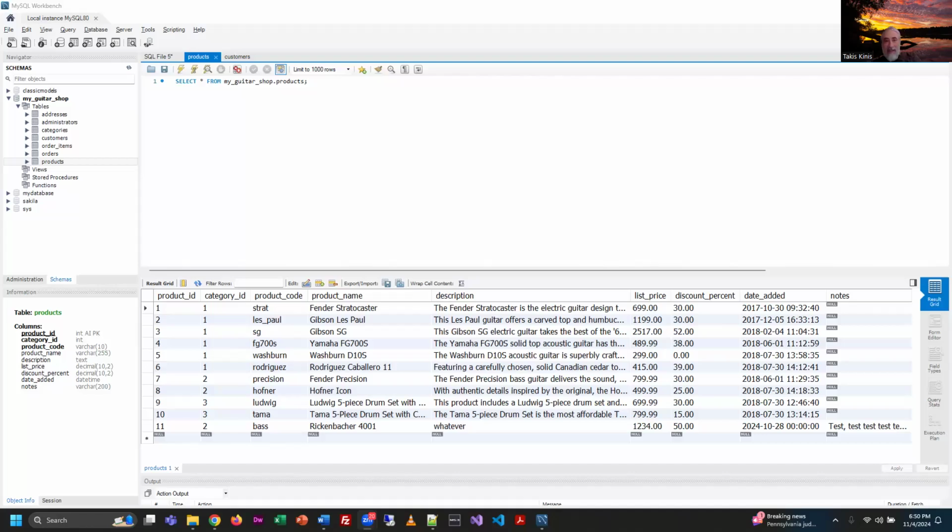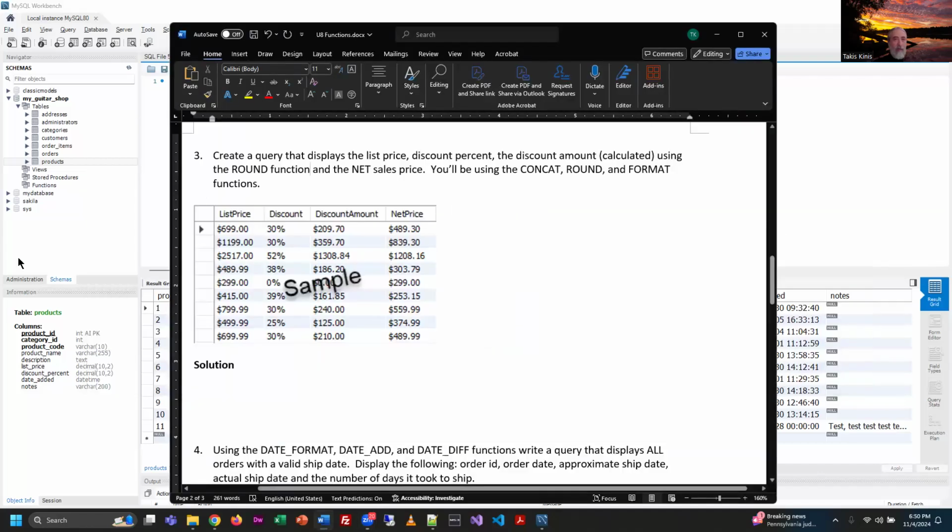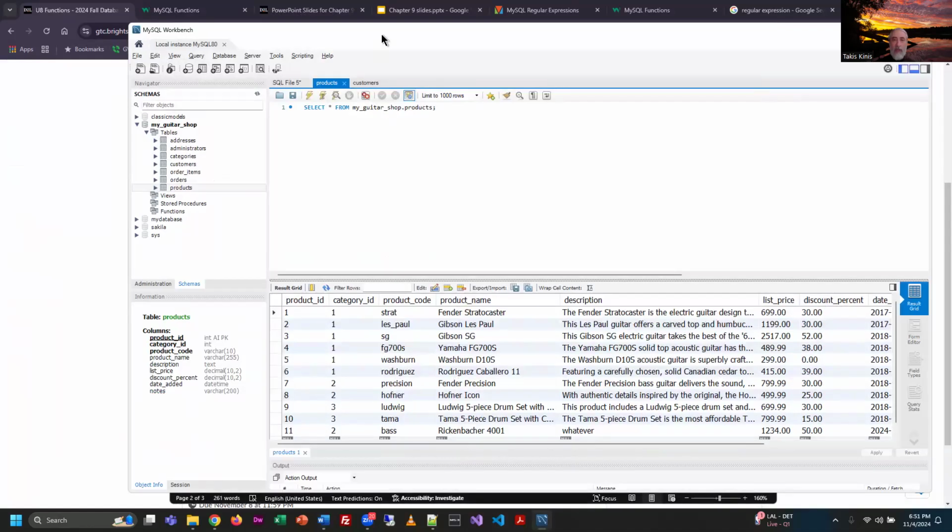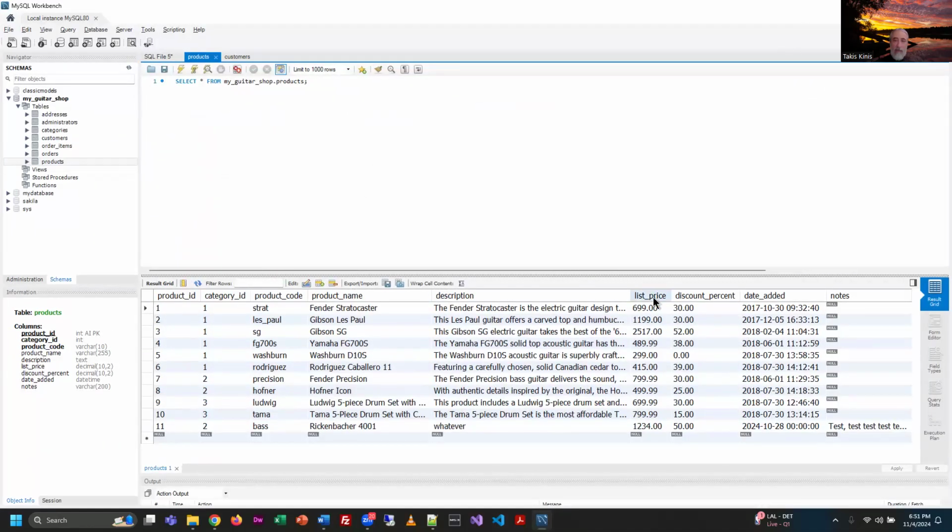Our goal for this next exercise, which is exercise number 3, is to create a query that displays the list price, discount percent, discount amount calculated using the round function, and the net sales price. You'll be using concat, round, and format functions to basically create this output. This information is coming from our products table, which we have here on the screen, and we're basically just given these 2 columns, with the list price and discount percent.